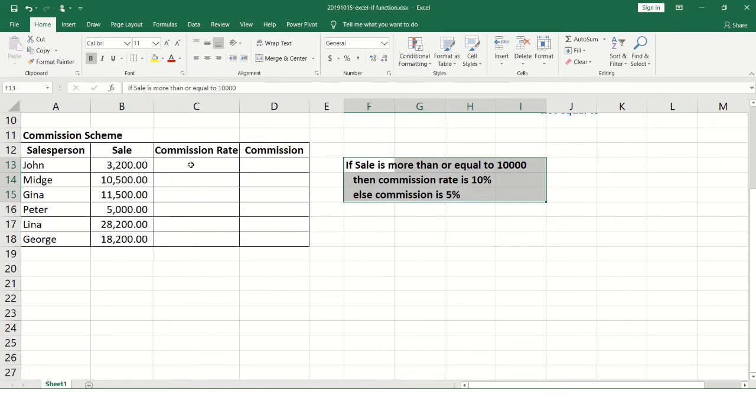Okay, but first we'll have to specify the commission rate, and we're going to be using the if function to determine that. If their sale is less than 10,000, then their commission is just going to be 5%. Okay, if they've reached 10,000 at least, then they'll get 10% commission rate. Okay, so I'm going to start off here with the if function.